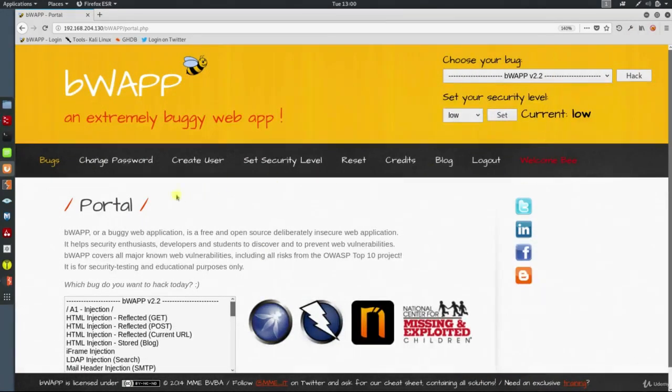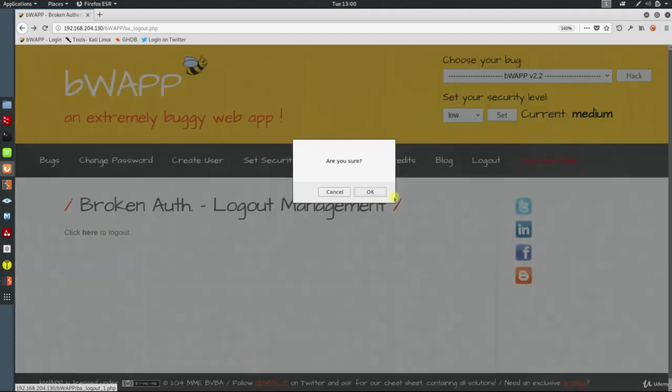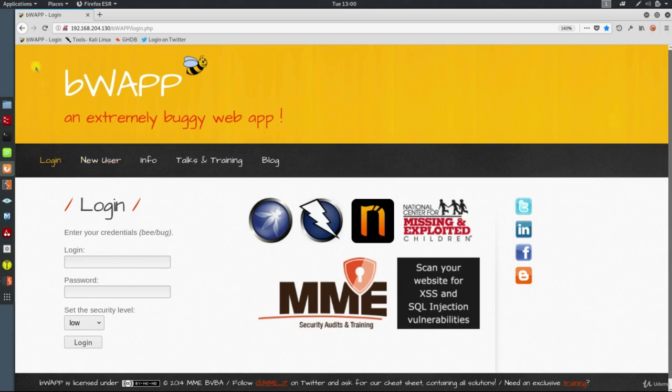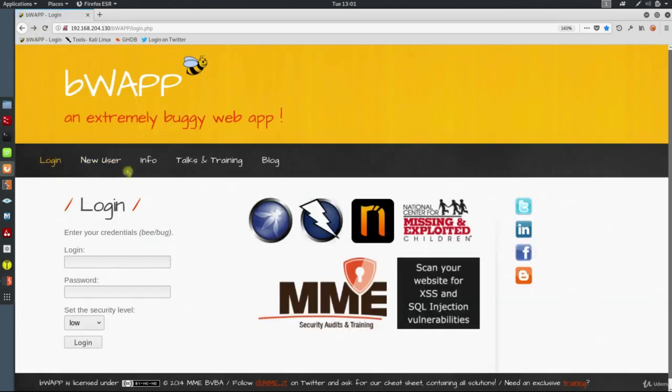So even for the medium and high level, the application really logged out the user. But there are a few differences in the code. So now select medium. And I'm going to click here to log out. Okay, so I logged out. But when I press the back button, nothing happens. This means that the application did indeed log me out. And the same thing happens when I choose the high level.